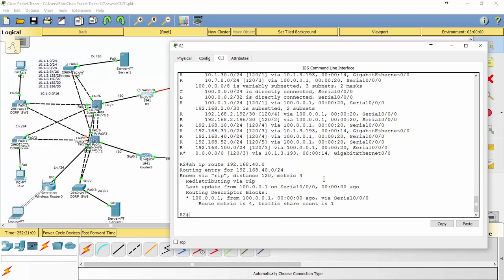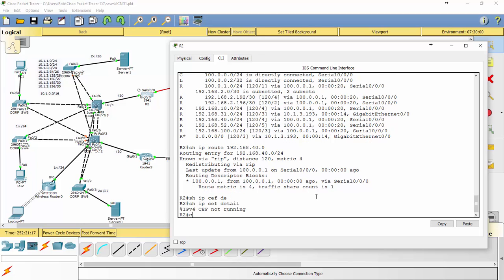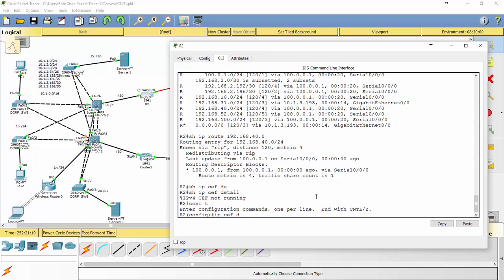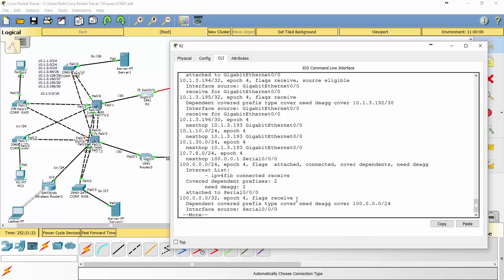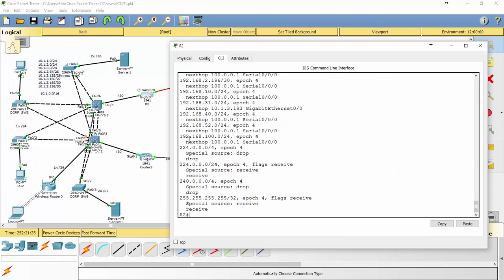192.168.40.0. We learned that via RIP, and we learned that out serial 0/0/0. Okay, so I'm going to do show IP Ceph detail. We learn 40 off of the next hop, which is 10.100.1, and then we learned that out serial 0/0/0. Okay, so we have that in play. So the process repeats itself over and over and over again.